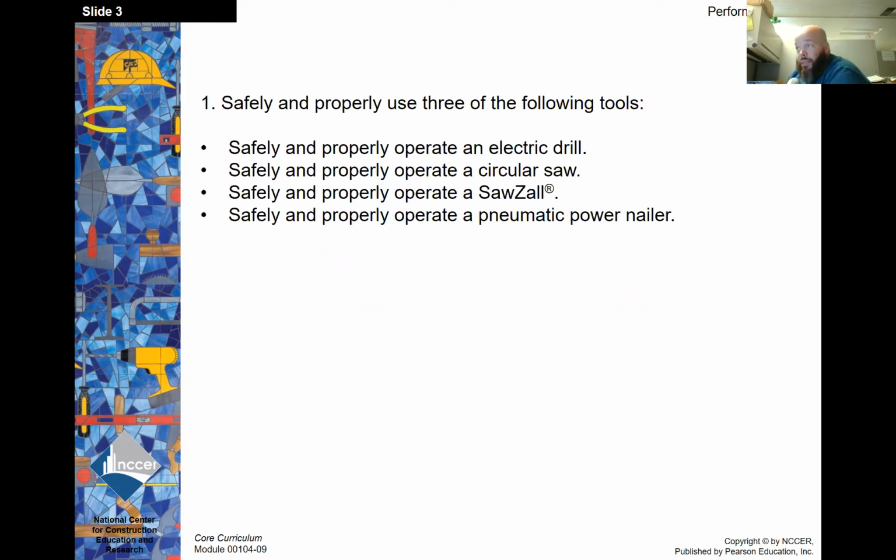All right, performance task. You're going to safely and properly use 3 of the following tools: an electric drill, a circular saw, a sawzall, or a pneumatic nailer.